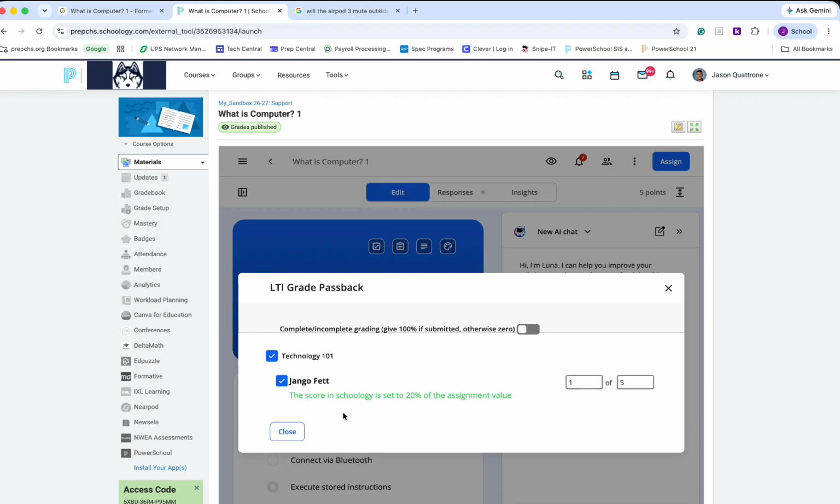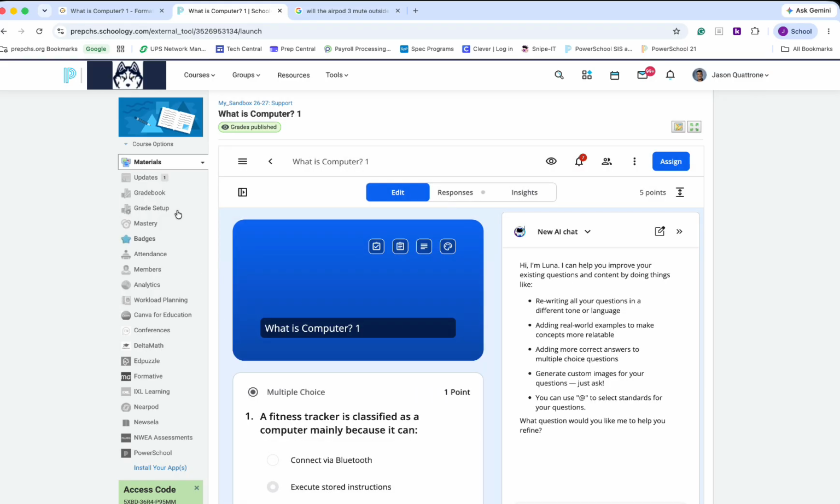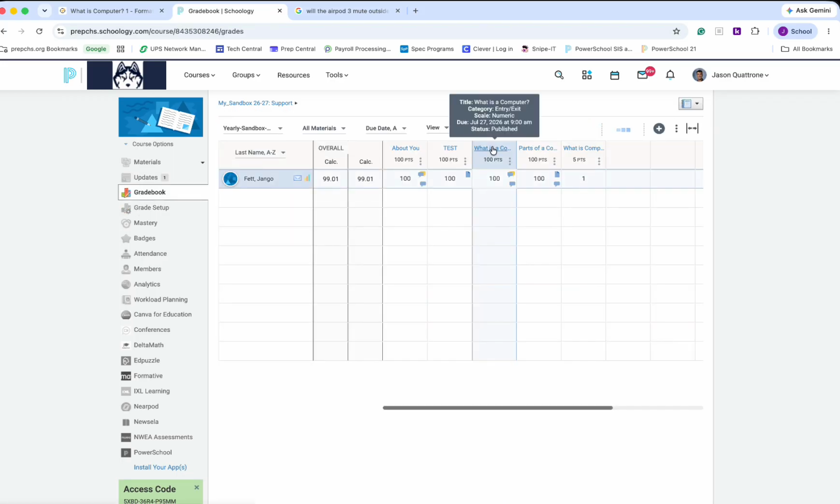Now you're going to have way more kids than I do, but that's okay. I'm going to click Send, click Close, and now when I look at my gradebook, here is my assignment right here. And as long as you have your syncing set up, you will be able to send your grades right over to PowerSchool.